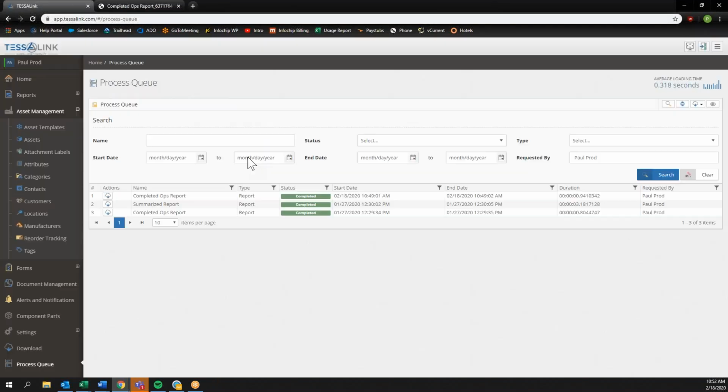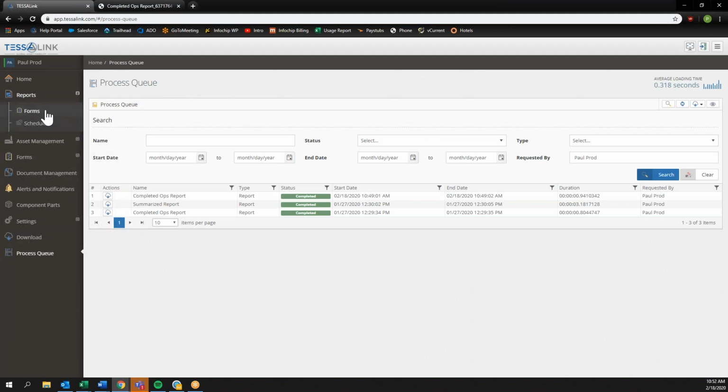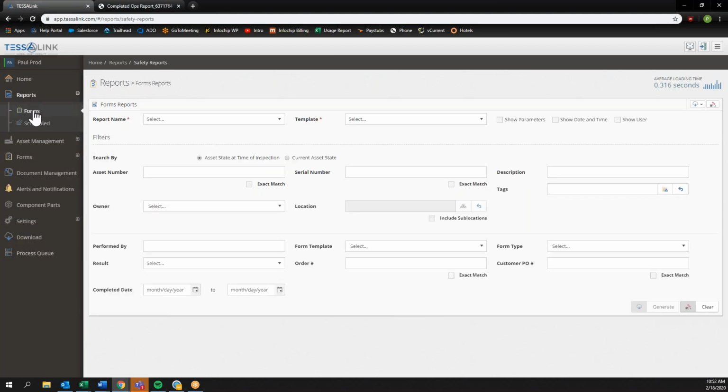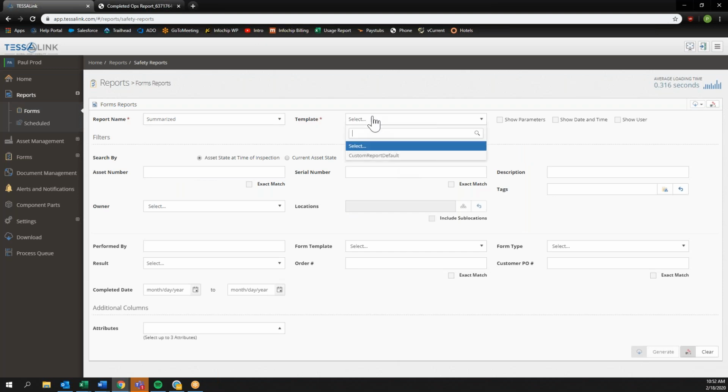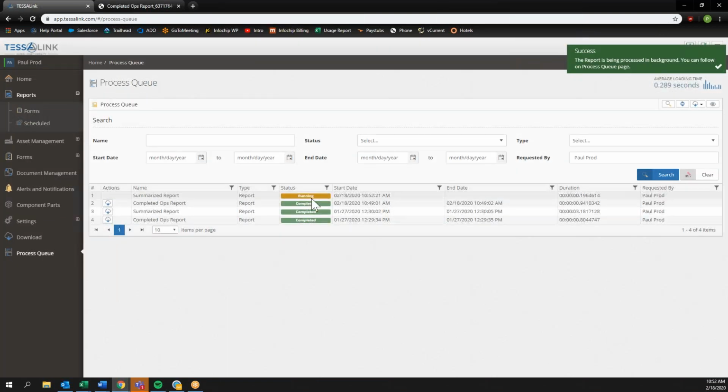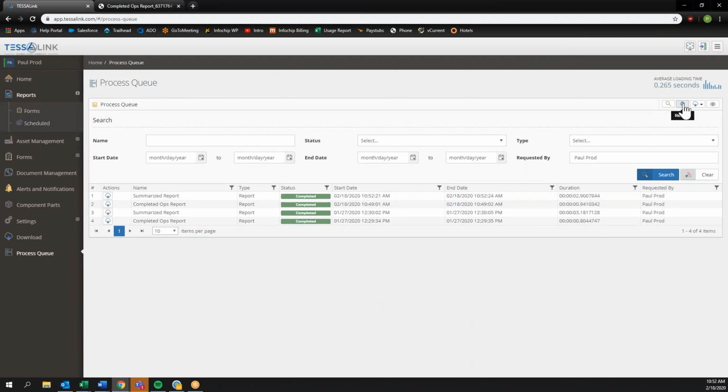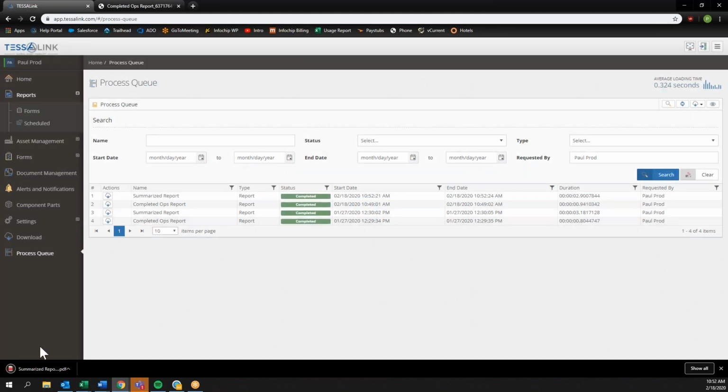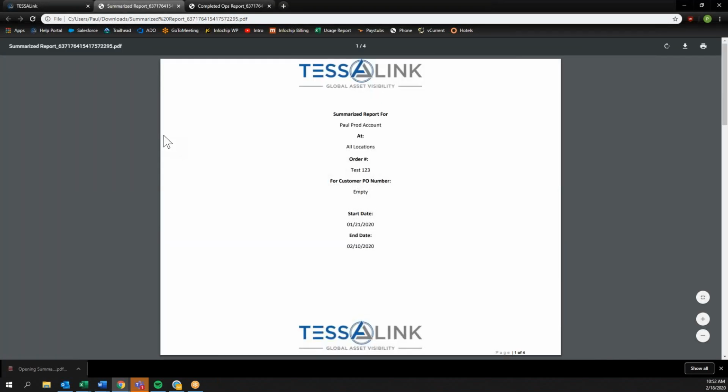Now let's compare that briefly to the summarized report. If I go back into reports and forms and switch this to summarized, I still need a template, so I'm going to use the test link one again. And then I can put in my order number here and then click generate. You'll see this is running, so I could go do something else, or since this is going to be a short one, I can click refresh. It's already completed. Go ahead and download here and bring this up.